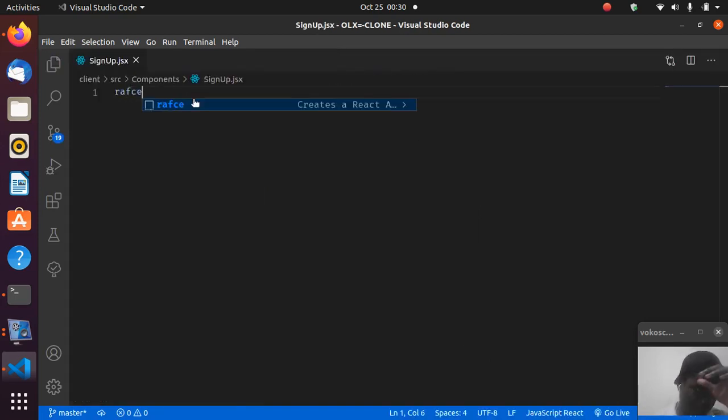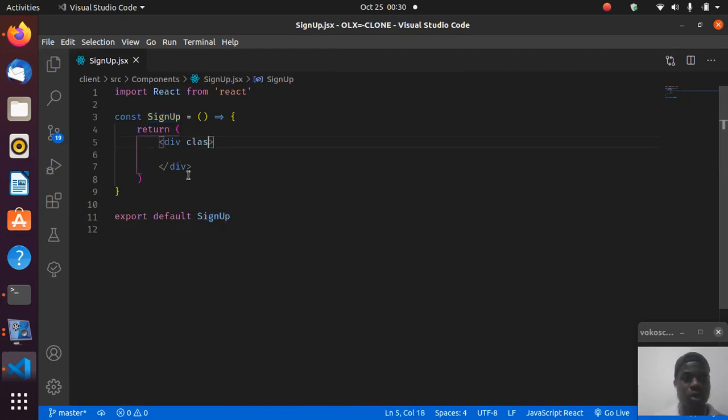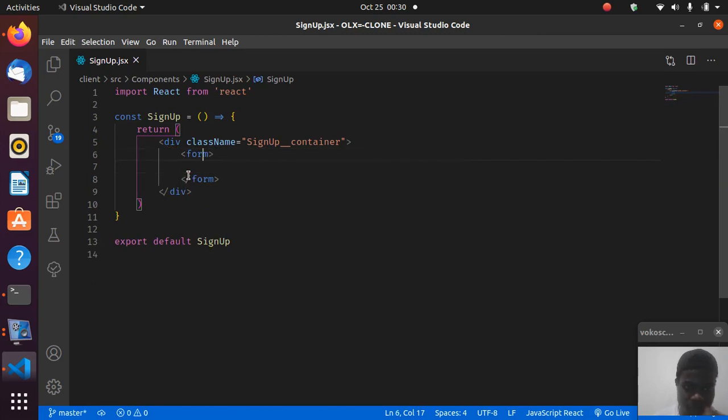So RESE. I'll say className is equal to signup_container. So in here I need a form that will have a class of signup_form. In here under sign up, I will change this to being a class-based component to handle form properties.